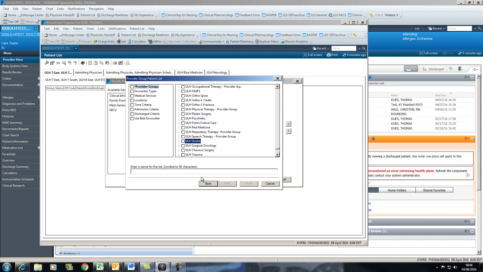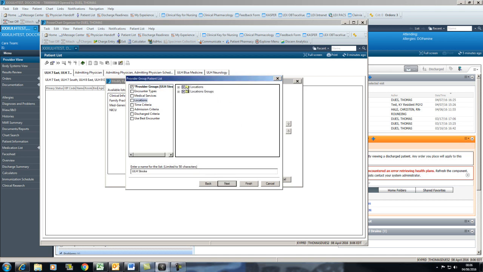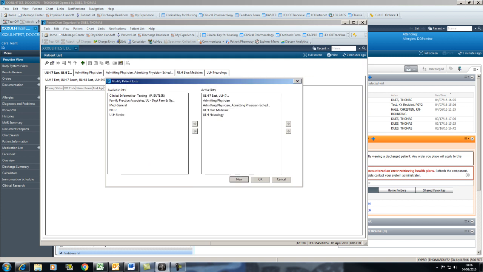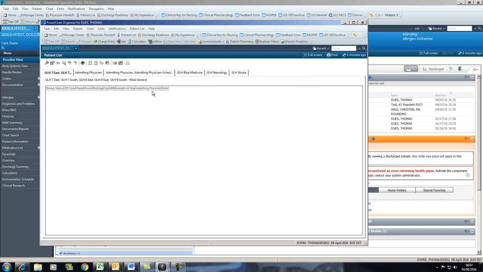Pick that group by clicking in the box, and then filter down your location to ULH. Call it whatever you like, and then click Finish. Then we move it over to our active lists, click OK, and there it is.